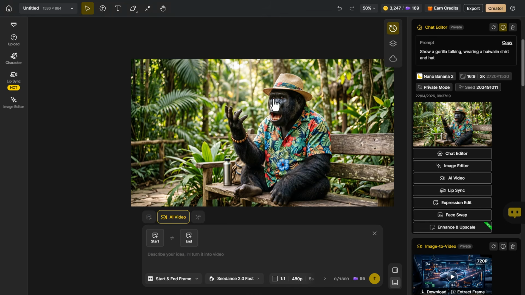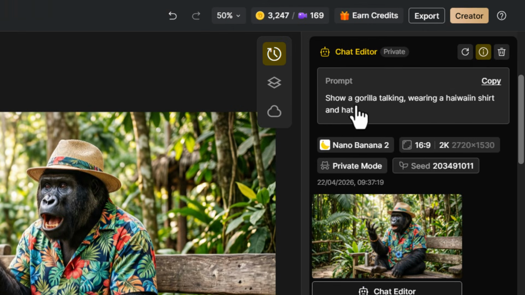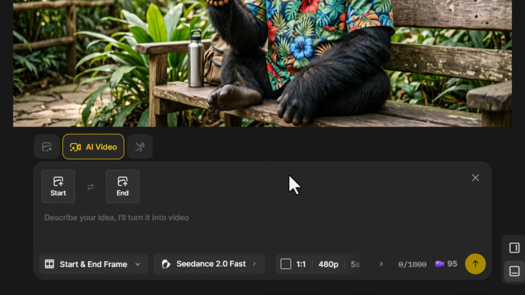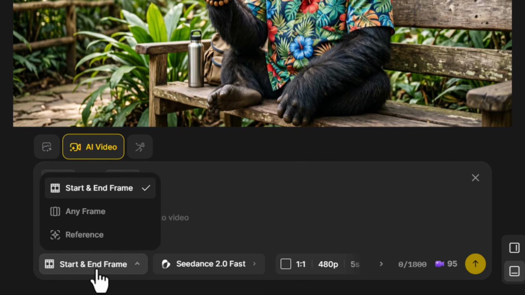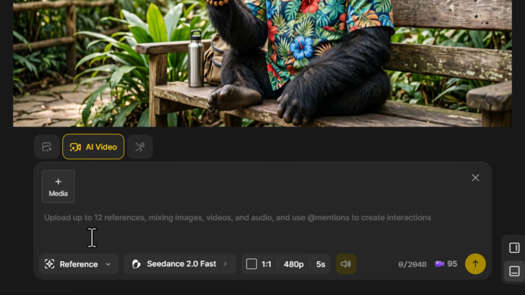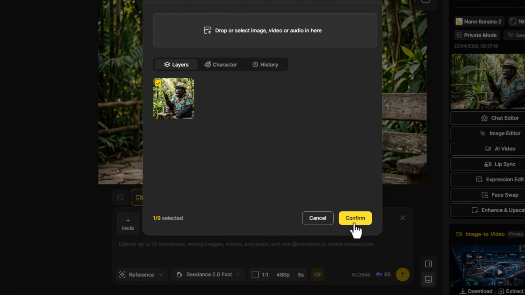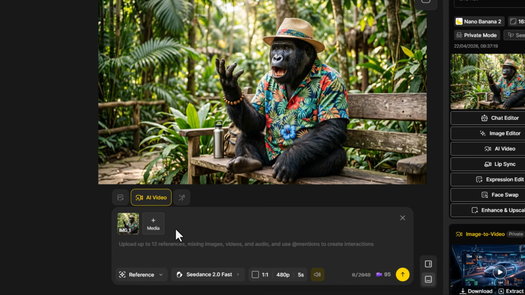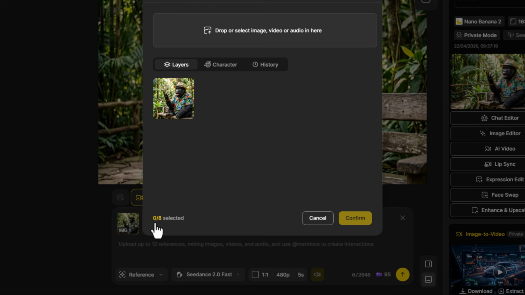So coming into Design, I have this image I generated with Nano Banana 2. You can see it shows a gorilla talking, wearing a Hawaiian shirt and hat. If I want to use that as a multimodal reference, I can come down to where it says start and end frame and choose reference. Now to start off with, I can just type up a simple text prompt for my video. But instead, what I'm going to do is go to media and add in this gorilla talking. And I can actually use this for lip sync by going to add media, dragging in this audio file, which sounds like this.